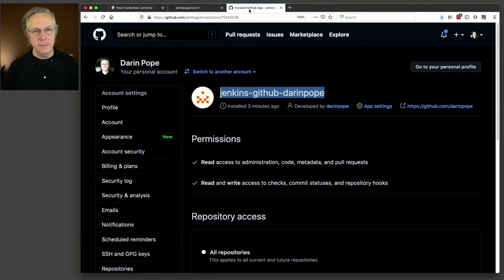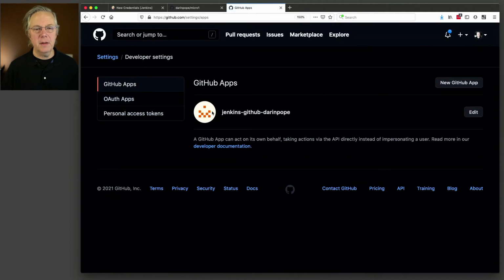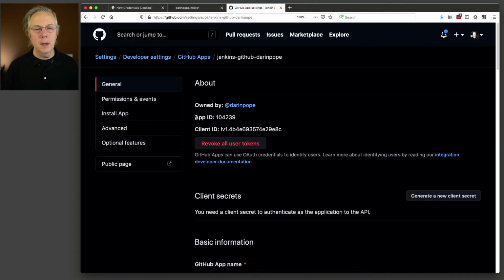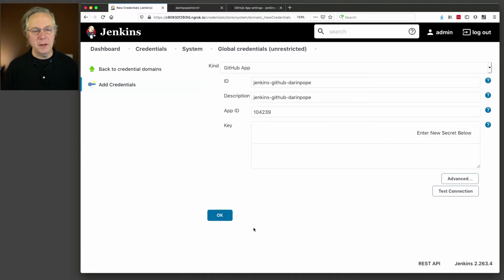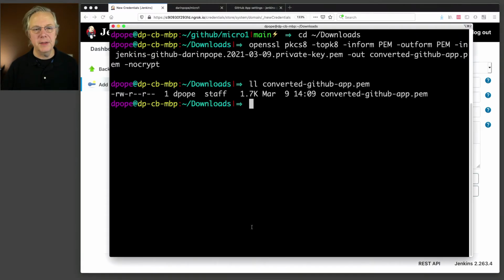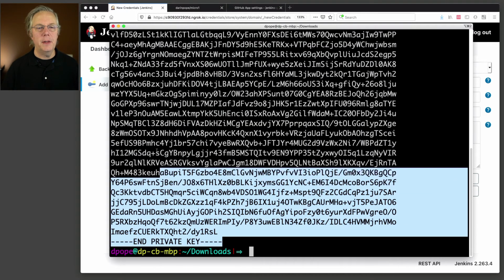For the app ID, we need to come back over, click on developer settings, click on the app, and the app ID is right here at the top of the page. So in my case, it's 104239. And for the key, that is going to be our converted key that we created using OpenSSL. So let me cat converted, and I will copy this private key.